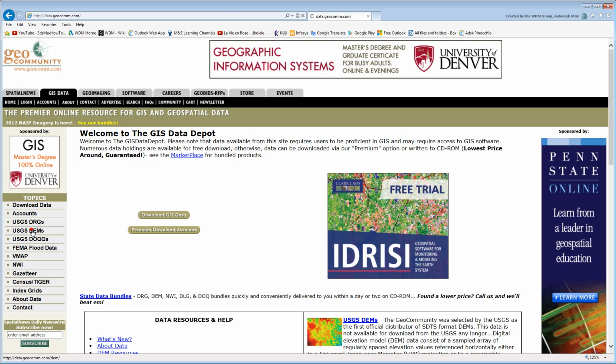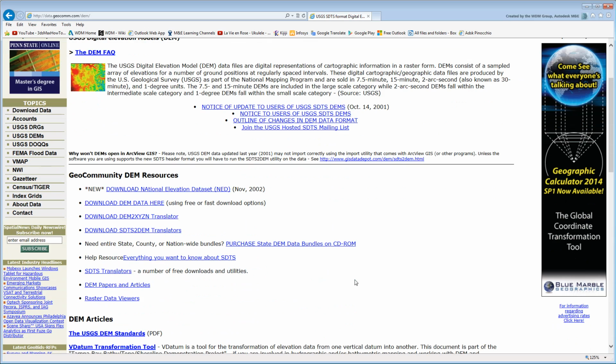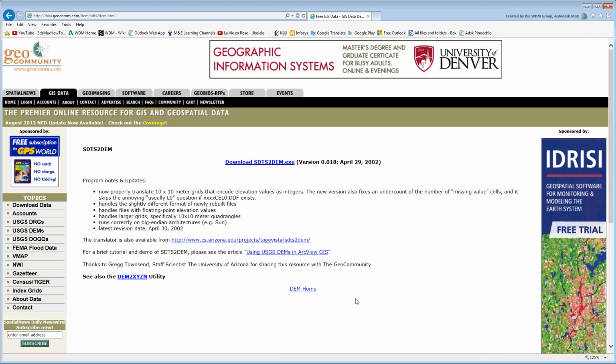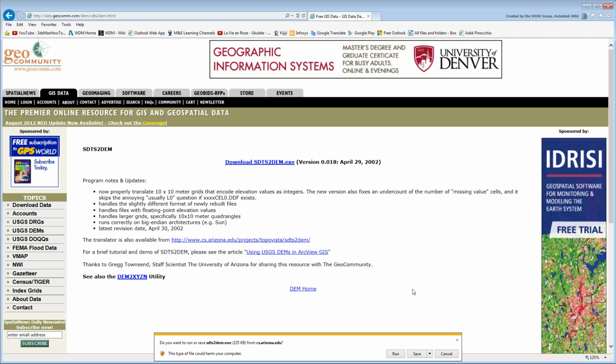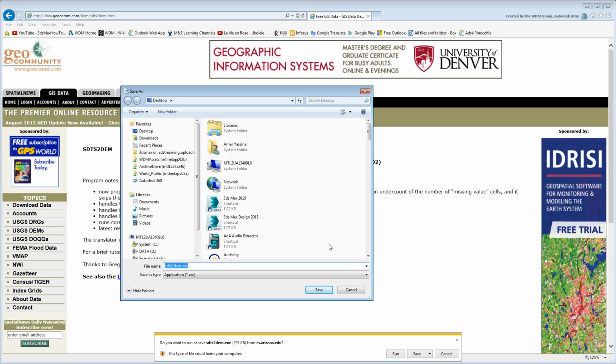DEM stands for Digital Elevation Model and is one of many formats that let you build 3D surfaces and 3D applications. Start by downloading the SDTS to DEM translator. You'll need it later to compile the GIS data into a DEM file. Save it to the C3D to 3ds Max folder for now.